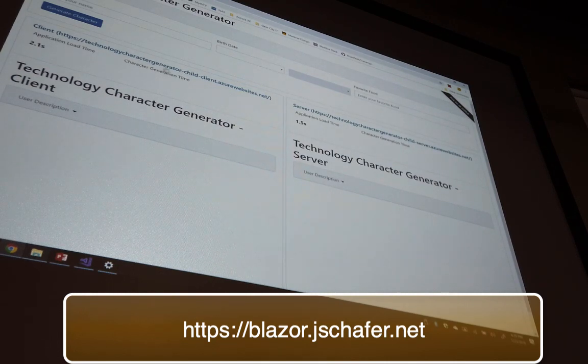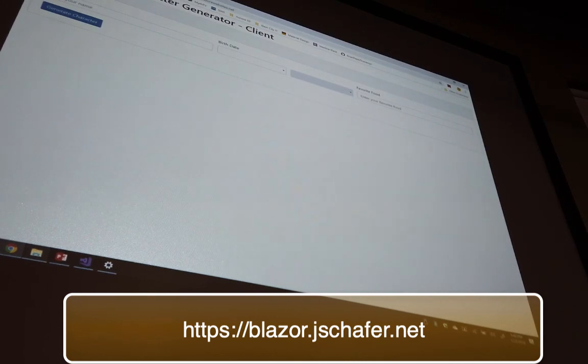There's a few different apps here. I'll drill into the simpler version of this. So this is just the app running on the client-side Blazor. You would type in your name, birth date, and favorite food, or whatever you would like to put in here.